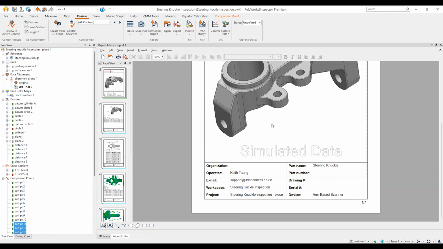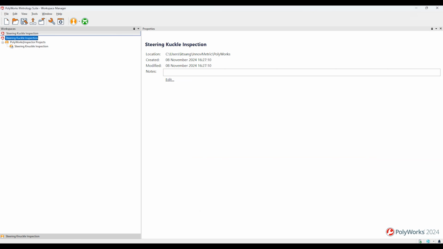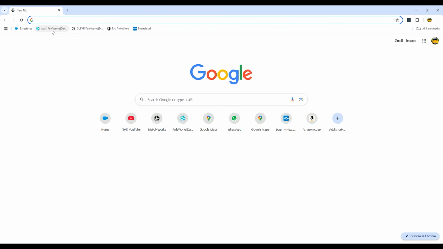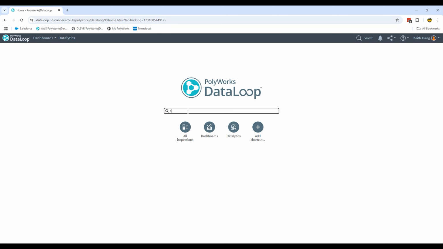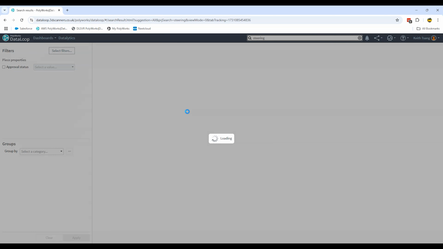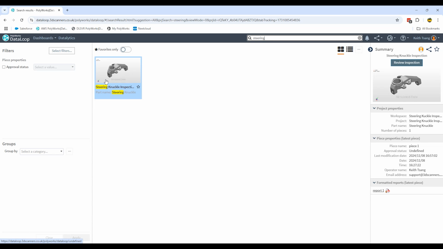So with that now uploaded, if I were to open up a web browser, jump into my AWS Data Loop, and search for this steering knuckle, I'll be able to find that project available on the web interface. So now that it's uploaded to Data Loop, other operators who are connected to Data Loop can potentially find this inspection program, download it on their version of PolyWorks to then start inspecting.